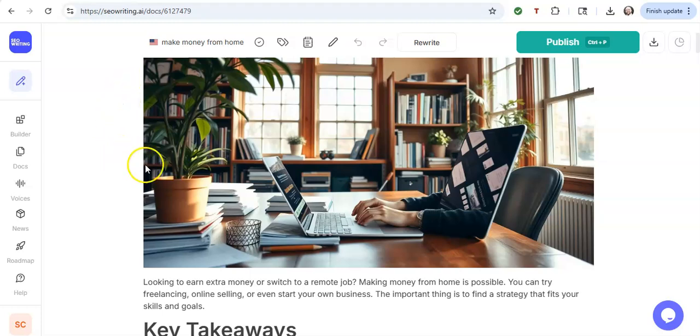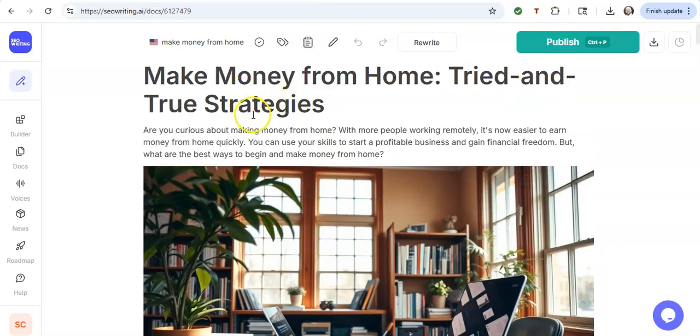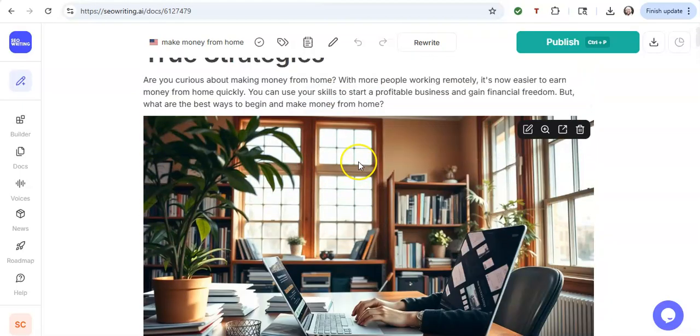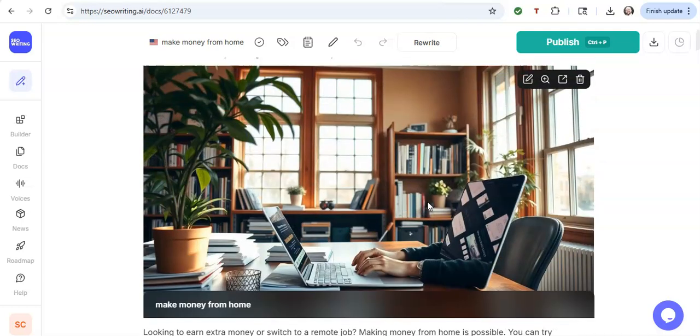Anyhow, one of the problems here is SEOwriting.ai works incredibly well, but every once in a while, as you may or may not know, AI has a bit of a head fit. Now, I have a great image here. It's beautiful. It's in a blog post. I have Make Money from Home, Tried and True Strategies. And the only problem is that instead of a person typing on a computer, I have an iPad with a pair of arms typing on a dang computer. Now, while that looks pretty cool if you're a sci-fi guy or gal, it doesn't exactly send the message I want.